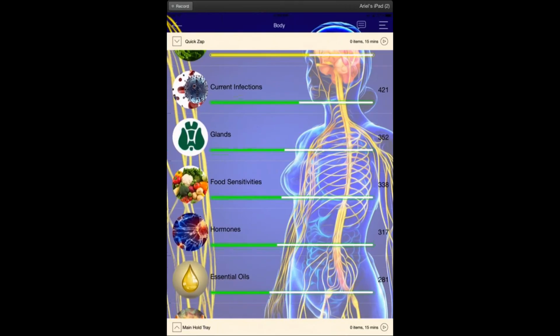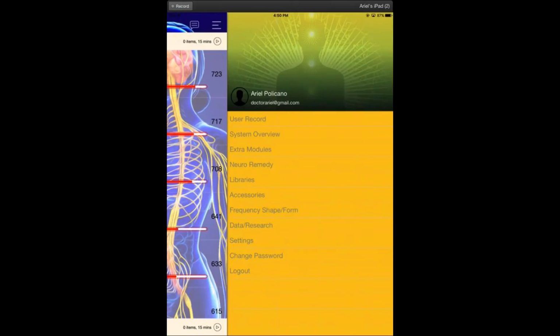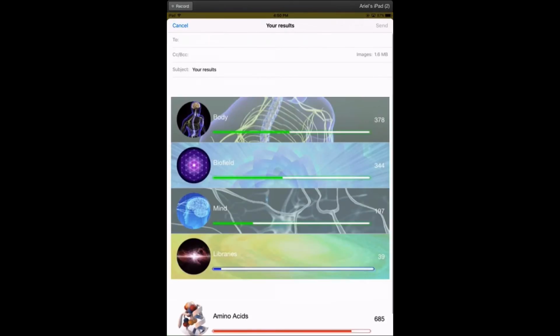let's go to food sensitivities. I actually did know where the reports were. They're in the settings. So I take that back. Okay, so now we want to send this report. So let's now go to our settings, and let's see what's going on here. Let's go to email the report, and let's see what comes up.